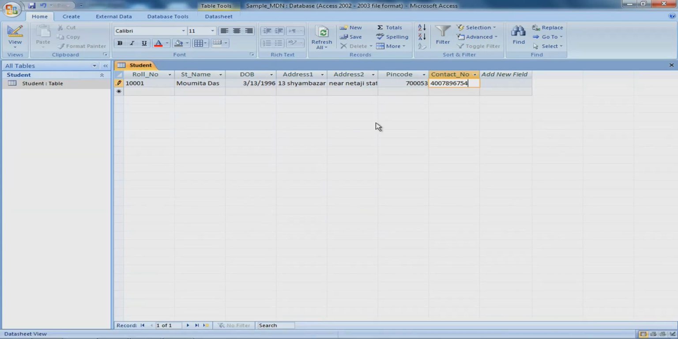So we have filled up the first record. So this is one complete record. I told you what a record is: a group of fields together makes one record. So what are the fields here? Roll number, student name, date of birth, address 1, address 2, pin code, contact number. These together make one record.